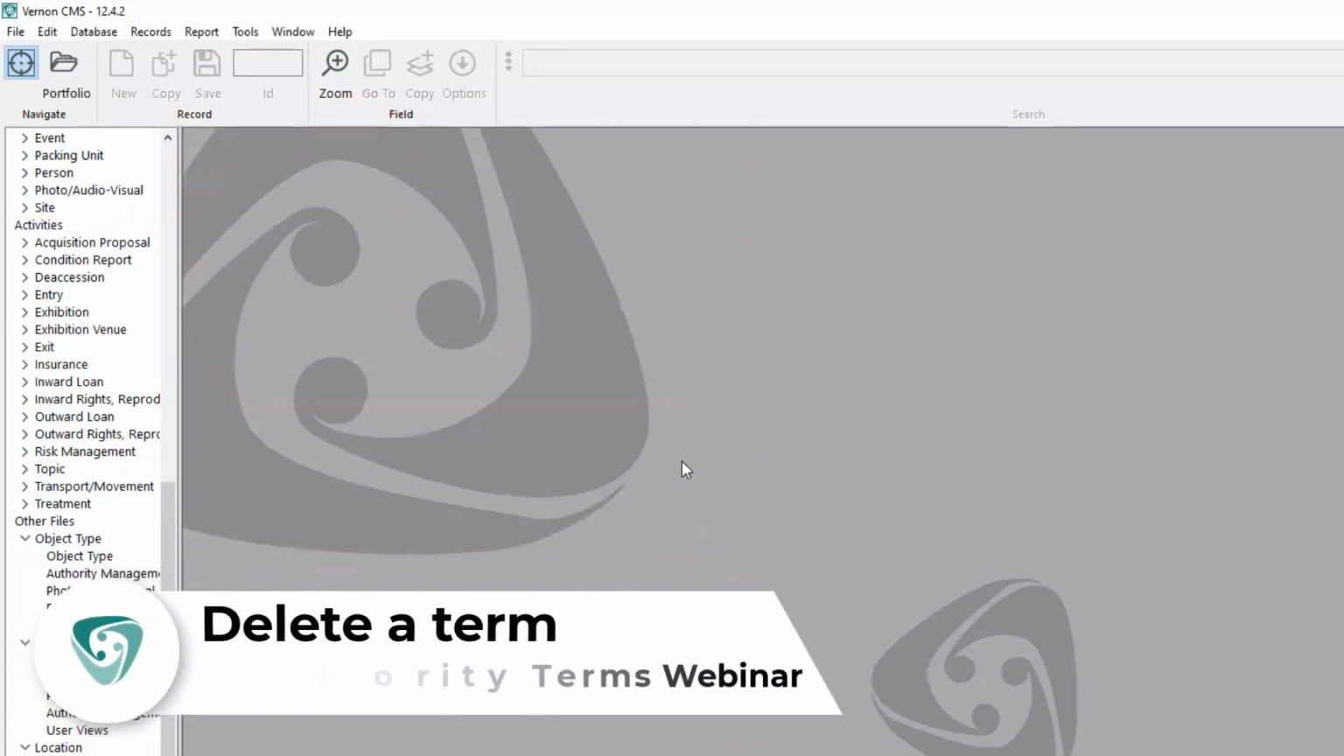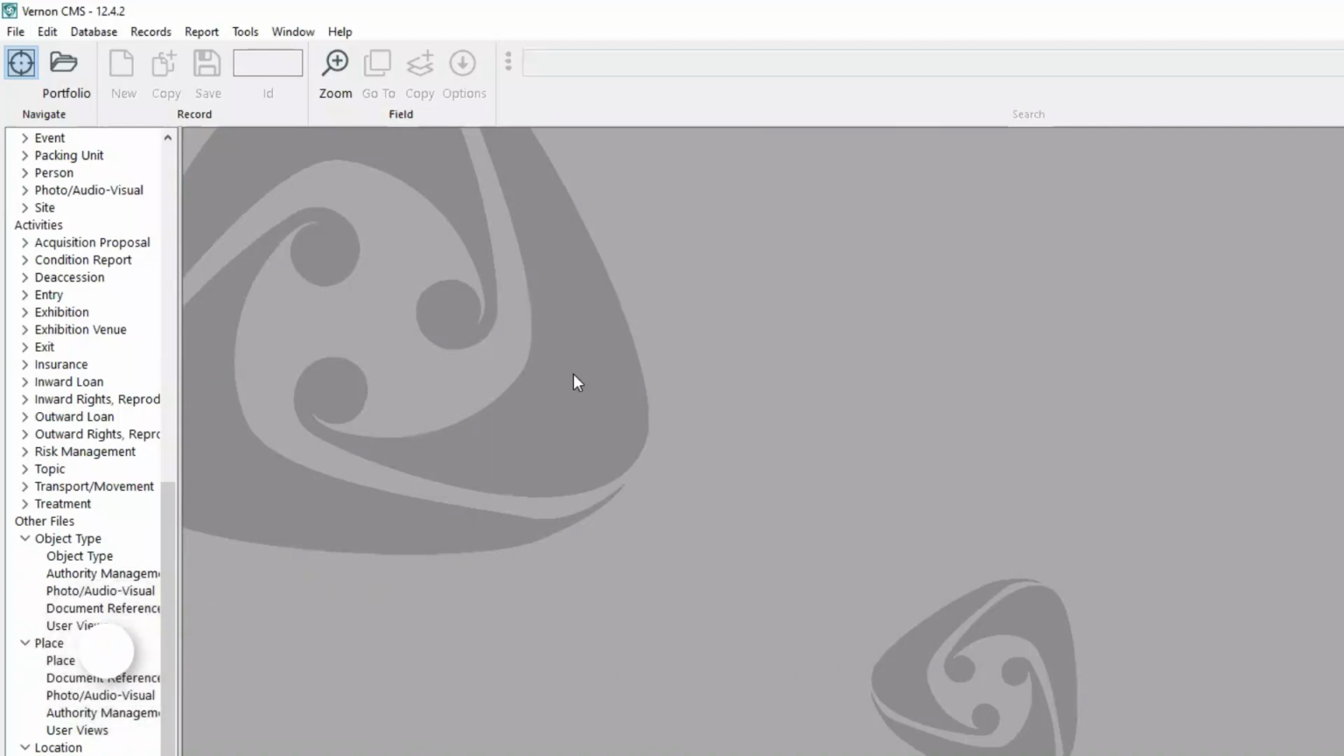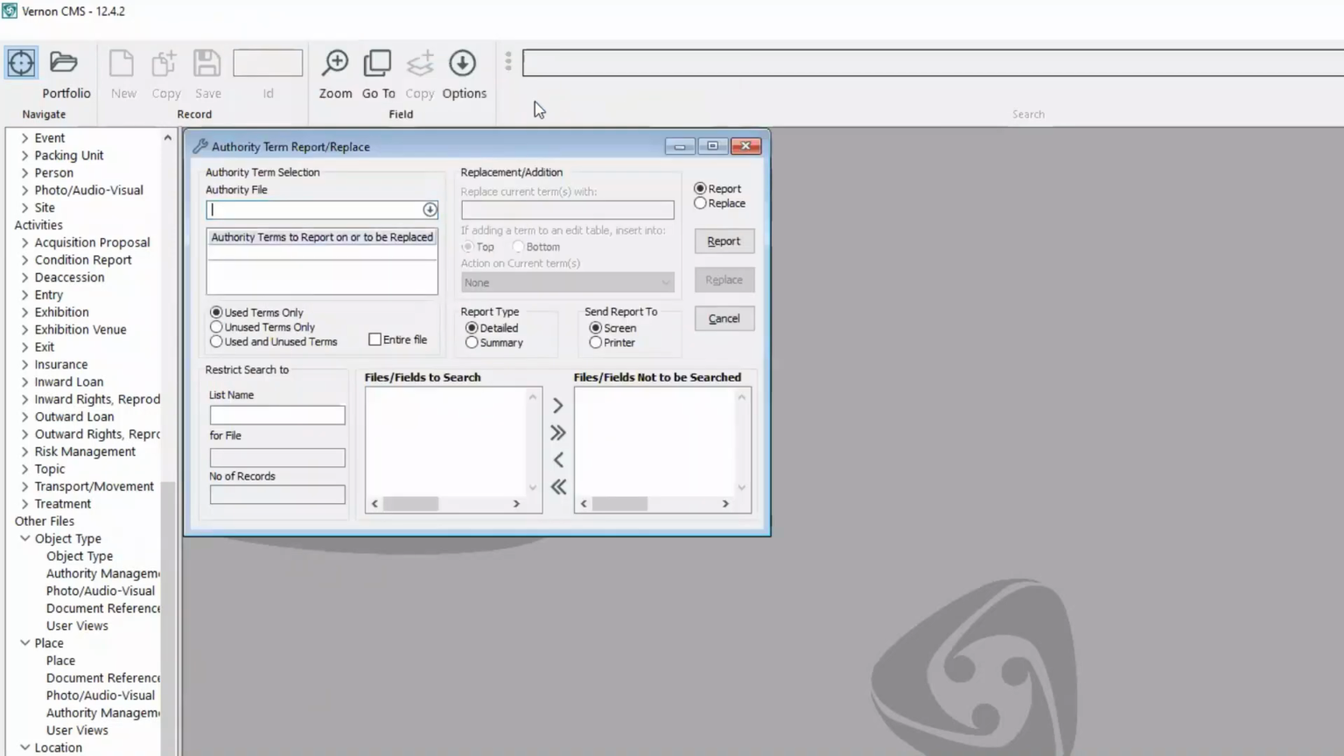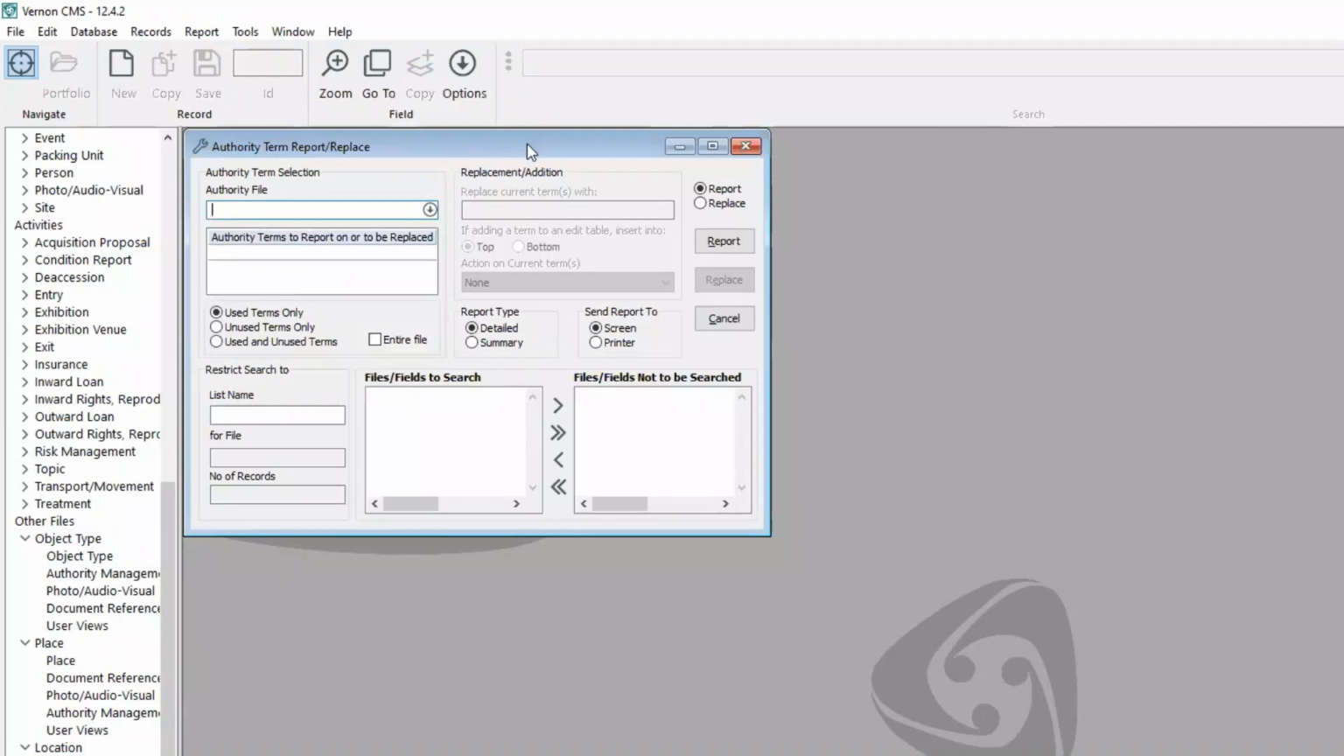So if we do want to delete an authority term, that would mean that it would no longer exist anywhere in the system. It will be removed from all records and all the fields that it's currently used in, and no users will be able to use the term in the system. So we go to Tools, Authority Tool, Authority Term, Report Replace. One thing to be careful of is that if you're deleting a term that's part of a hierarchy, first you should make sure that you go to the term below it in the hierarchy and change its next higher term, because you're going to be deleting it and that term has to live somewhere.